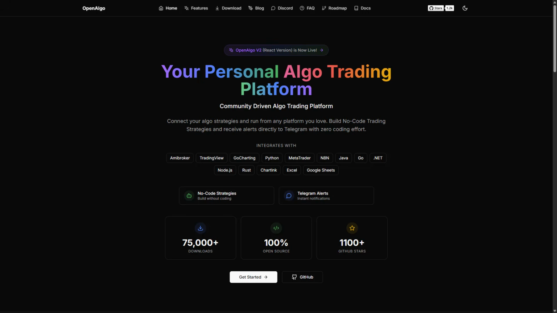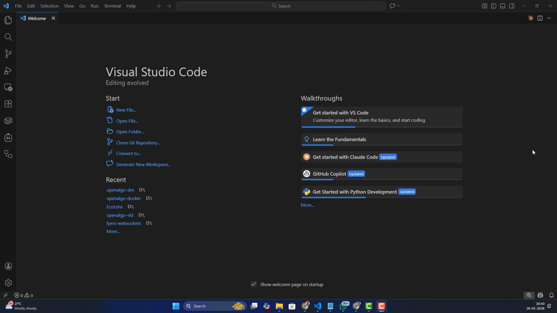In addition, there are very interesting features like Historify and OpenAlgo Flow integrated directly into OpenAlgo V2. So in this video, I'll keep it simple and show you how to install OpenAlgo V2 and get it running, right? So let's go into the OpenAlgo V2 tour.